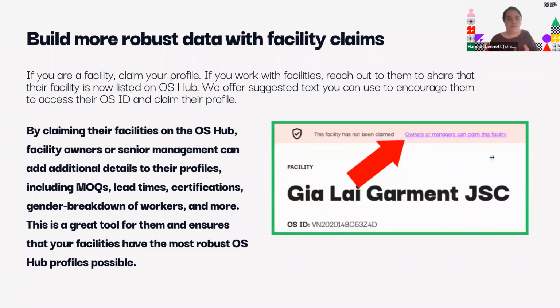And then the last bucket around how you can make the most of your data in Open Supply Hub is this idea of facility claims. So I talked about this feature a little bit earlier in the webinar, but if you are an owner or senior manager of a facility, you have the ability to claim your facility in Open Supply Hub. And similarly, if you are an organization that's working with facilities and you would like them to claim their facilities, we have language that we can share with you that you can use to reach out to the facilities that you've uploaded to Open Supply Hub, let them know they're on the platform, and encourage them to claim their profiles. When a facility claims their profile, they go through a short verification process.